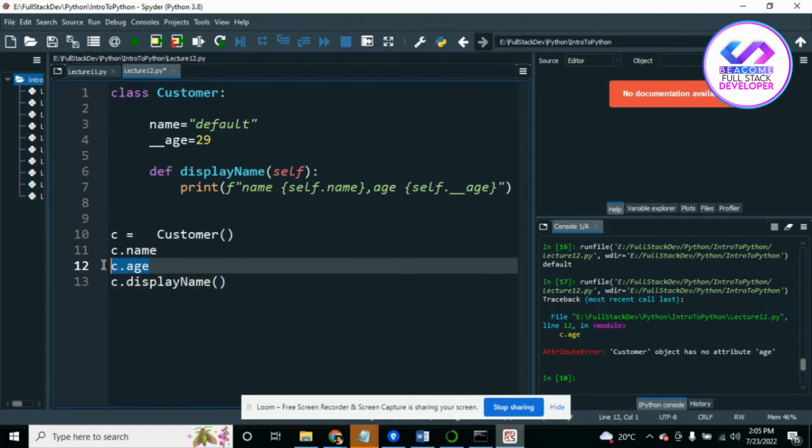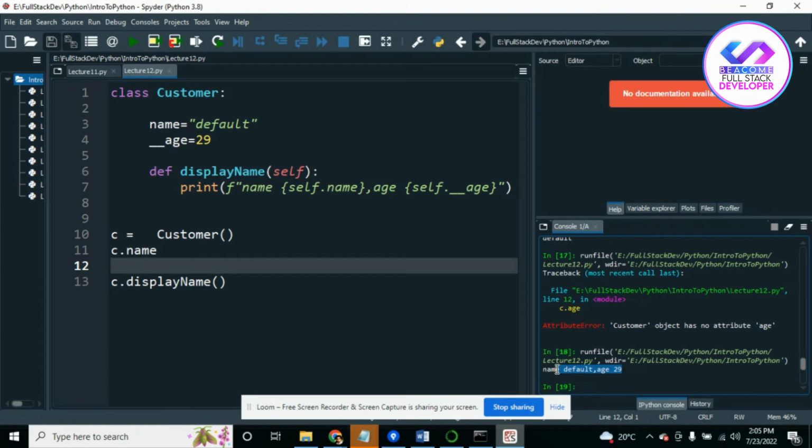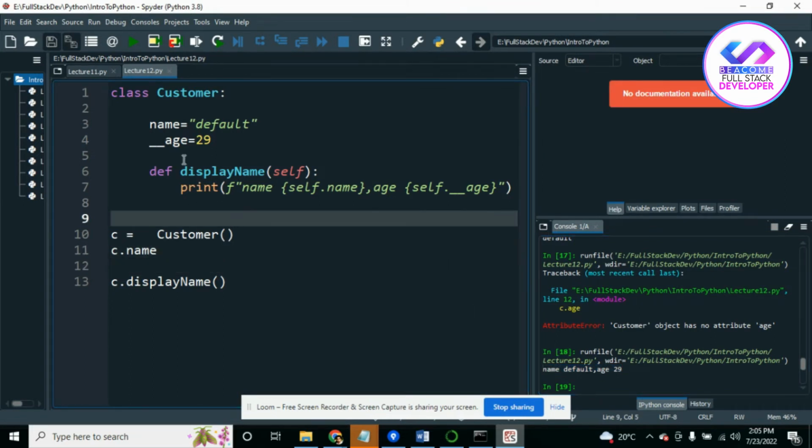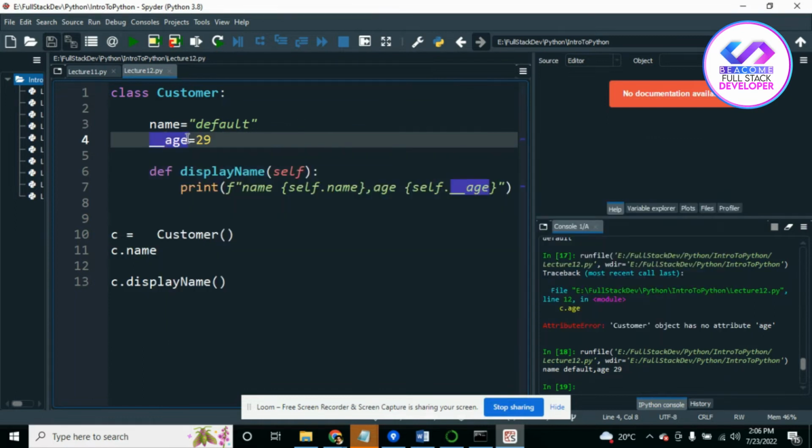Let me run this. Now you can see that the default name is default and age is 19, but we have hard coded the age as 29, and I want to change the age. There is one option: we can go over here every time and change the age, but if we do such things, then what is the meaning of using OOP concepts?